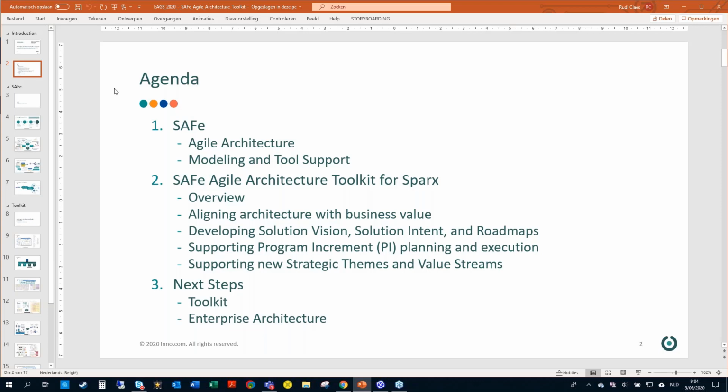As such, we'll be discussing in turn aligning architecture with business value, developing solution vision, solution intent and roadmaps, supporting the program increment, PI, planning and execution, and last but not least, supporting new strategic teams and value streams. I'll also be discussing the next steps I would like to take with the toolkit, publishing it, sharing it with you, and also the next steps towards adding some more enterprise architecture into the framework and the toolkit.